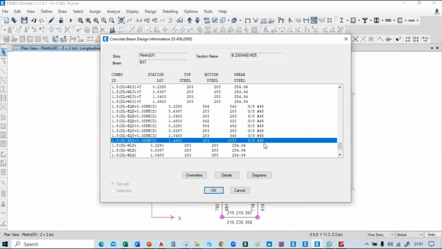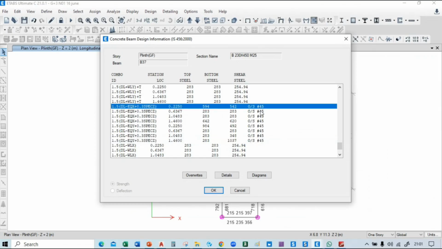Okay, you can see here. So it's failing in shear only. It's not failing in longitudinal reinforcement. It's failing in shear only. It's not failing in bending. It's failing in shear. Okay, you can see shear steel. There is over stress there.